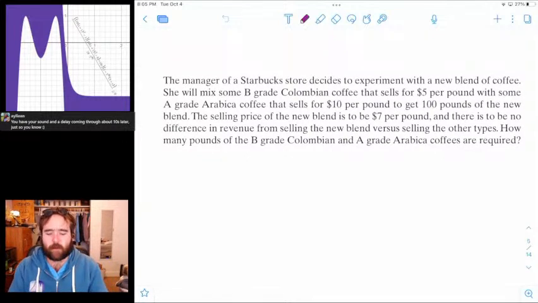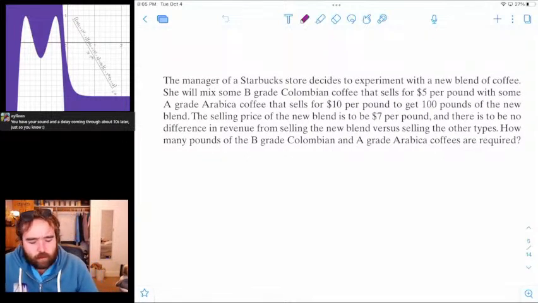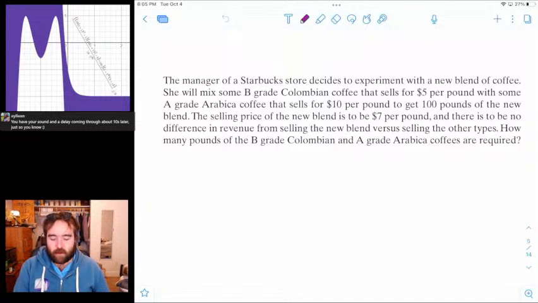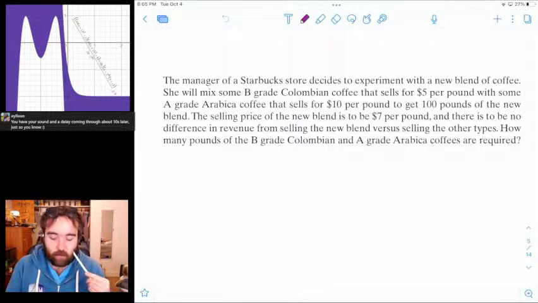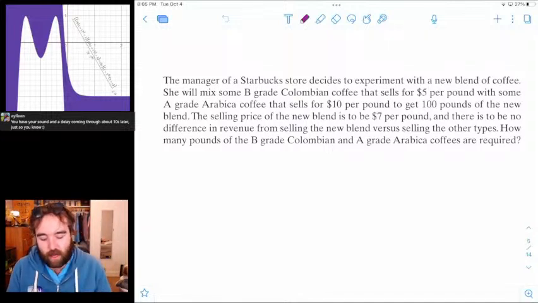The manager of a Starbucks store decides to experiment with a new blend of coffee. She will mix some grade B Colombian coffee that sells for $5 a pound, with some grade A coffee that sells for $10 a pound, to get 100 pounds of the new blend. The selling price of the new blend is going to be $7 a pound, and there is going to be no difference in revenue from selling the new blend versus selling the other types. How many pounds of grade B versus grade A should there be?